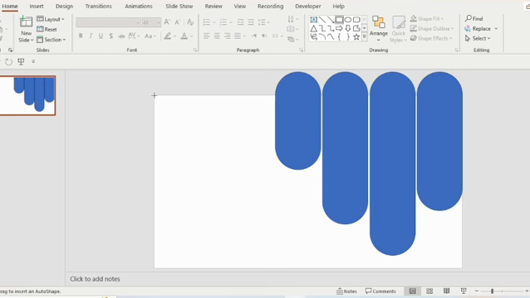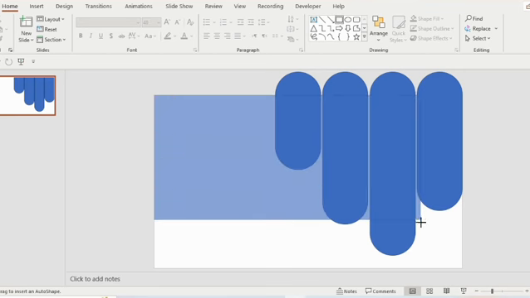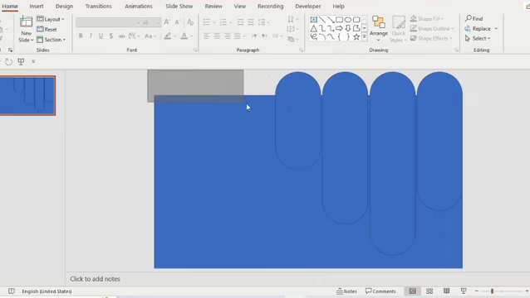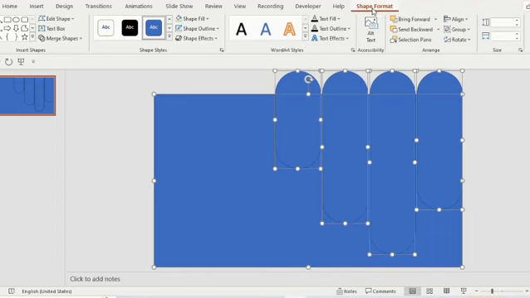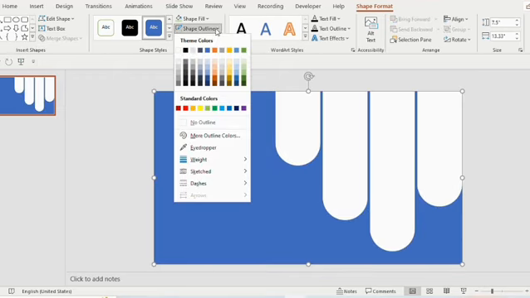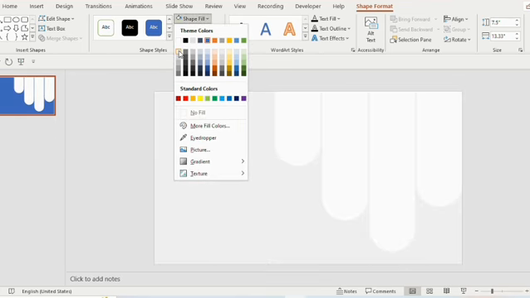Now insert another rectangle throughout the slide. Right click and send to back. Select all the shapes together, go to shape format, click on merge shapes and choose subtract. Shape outline as no outline, shape fill of white color.